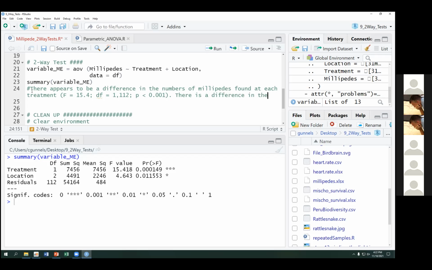In this part, I'll just fill in the number for you. Millipedes found, and now you finish the rest of it.